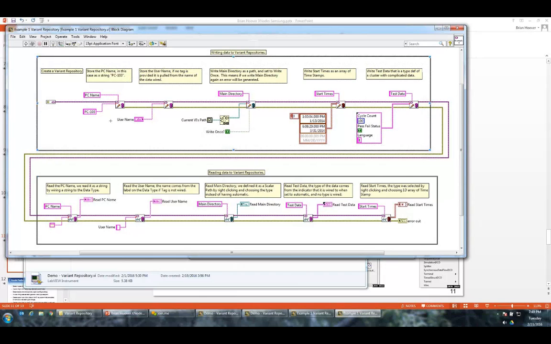So I have my initialize, and then write, and here I give it the name, PC name, and I give it the value, PC-103. Username, I'm writing username, and I don't need to give it a tag. That's optional. If it is not wired, it'll read it from the control. So in this case, it knows username has a value of whatever that control is. And then here I'm writing a path.